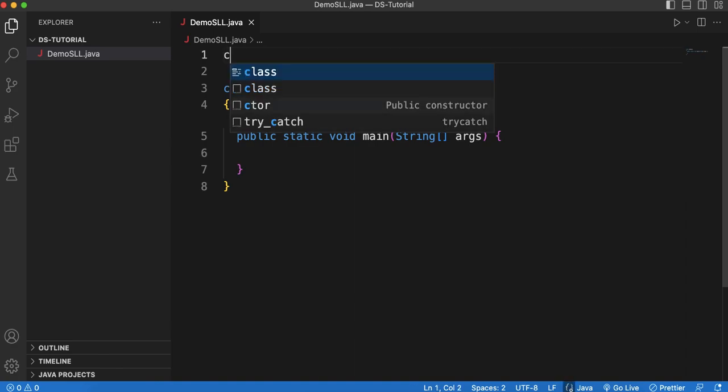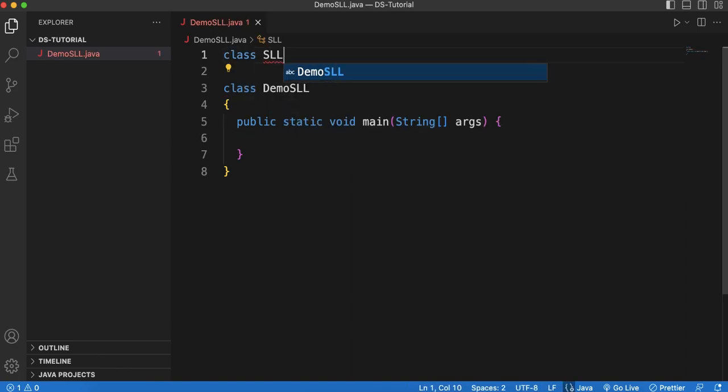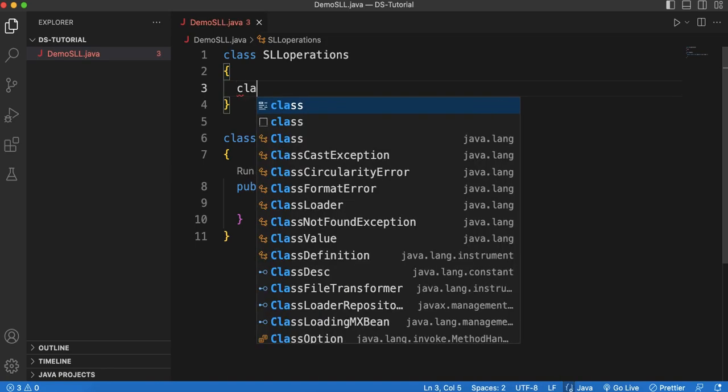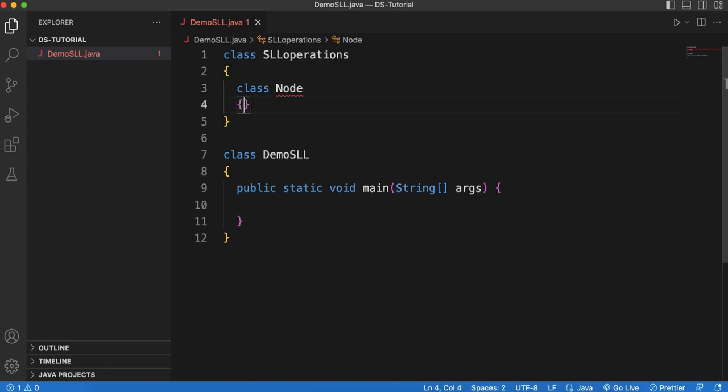So I'll be writing another class and I'll name that class, suppose, SLLOperations. So SLLOperations is the class which we have created for the separate operation functions. Okay, now inside this class we need to create an inner class for the creation of a node. So I'll be writing class. We have just written in the algorithm that we'll be creating one node.